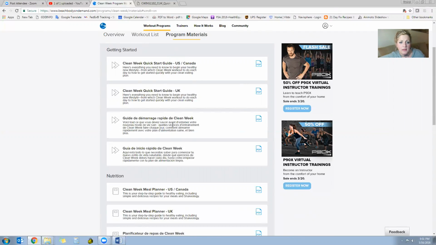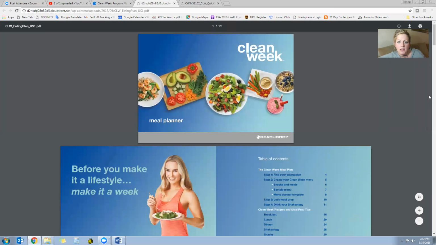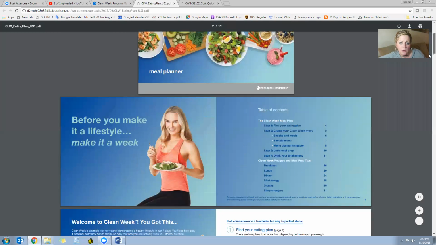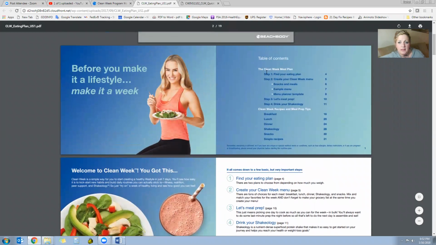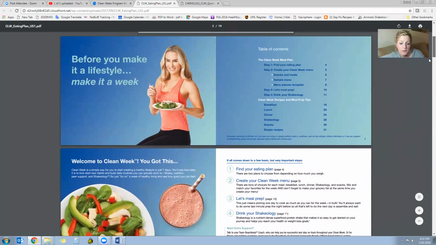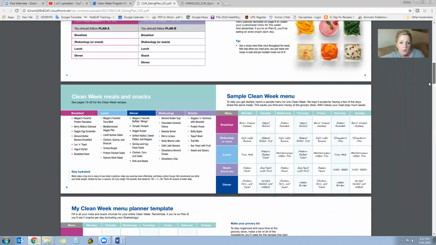That's all in different languages, apparently. Then they go into a Clean Week meal planner PDF. If you click on here, she goes into page 2, a table of contents, your meal plan, find your eating plan, then create your plan. And then here's a whole bunch of tips on different foods to be eating for the week.